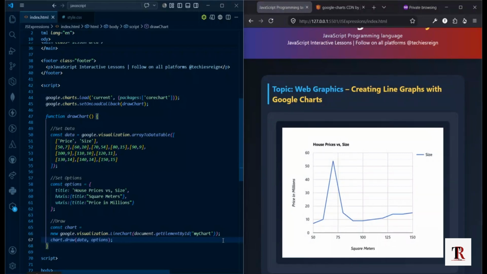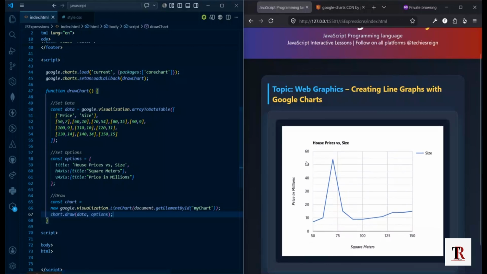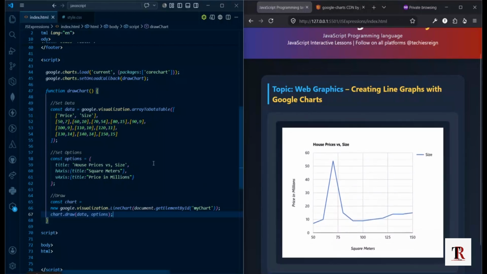So if you look at what we have just done in this example, you can see this const data, google.visualization.arrayToDataTable. Here, Google Charts will read the first array, that is, it will read the price and the size as our column headers. Once it does that, the following arrays are what contain our coordinates. So the first number will be mapped to the horizontal axis, while the second number is going to be mapped to the vertical axis. What does that mean? This 50 will be mapped here, while the 7 will be mapped here. So that is how that part works.